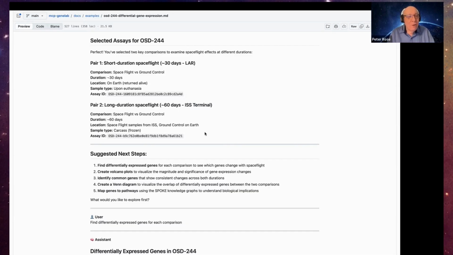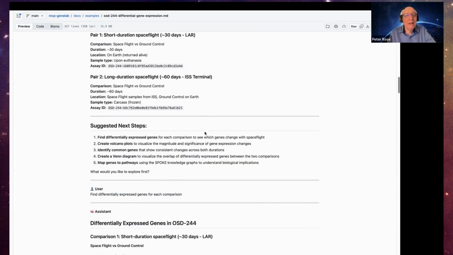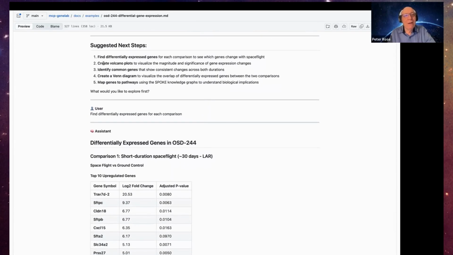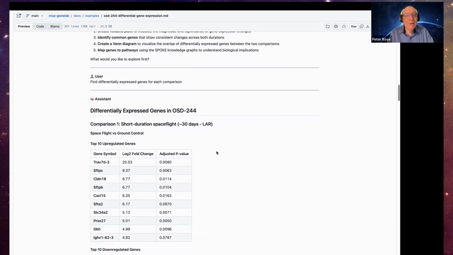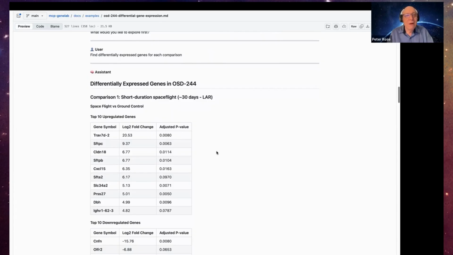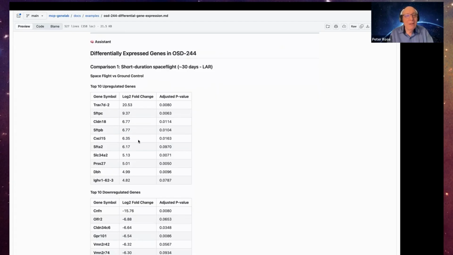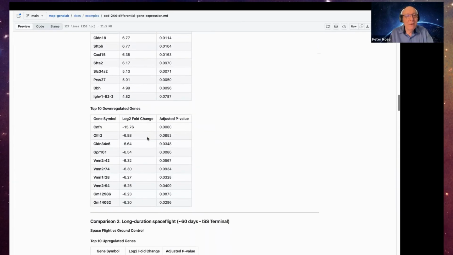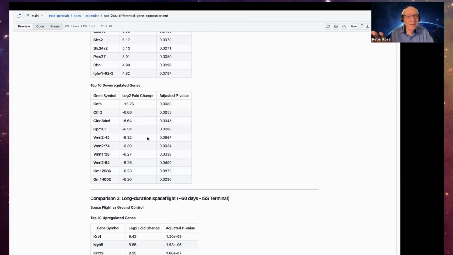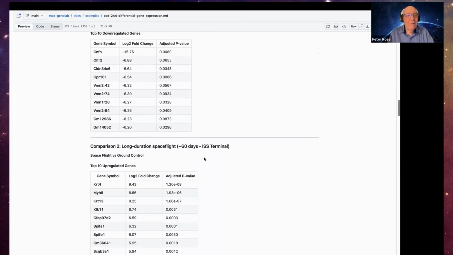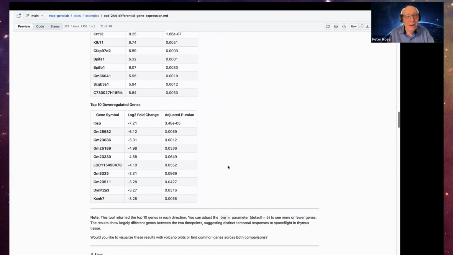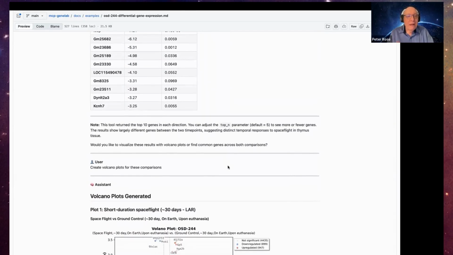So the tools in the server guide you through the process, and it actually suggests the next step, what you may want to do. Maybe you want to find differentially expressed genes for each comparison, and other things. Let's do the first one here, find differentially expressed genes for each comparison. So now it compares spaceflight versus ground control. Here are some upregulated genes with their log2 fold changes, and downregulated genes. If you don't know what it means, don't worry about it, but you see it can now retrieve the data from this knowledge graph.